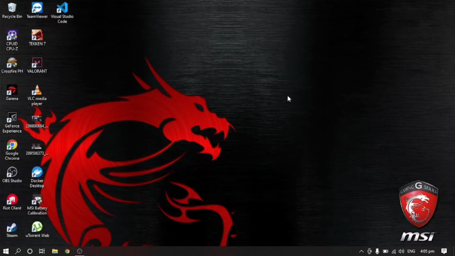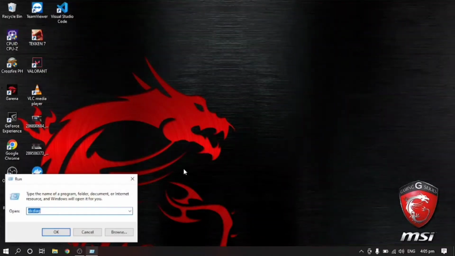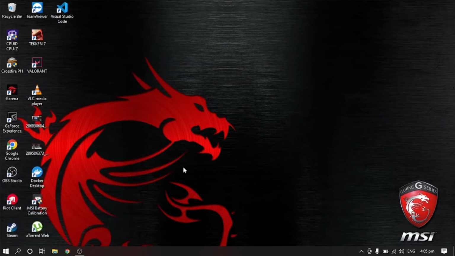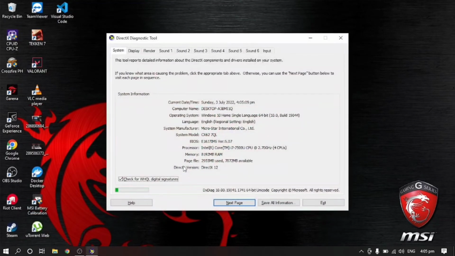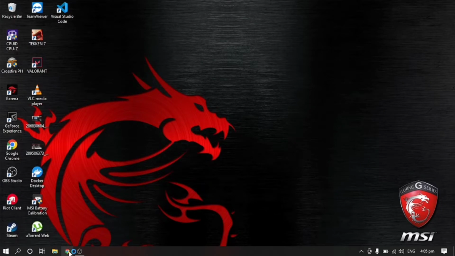Hello guys, today I will show you how to install GITEA on your Windows 10 machine. First thing you need to do is open the XDiag on your computer, and then we can see that we are using 64-bit Windows 10.